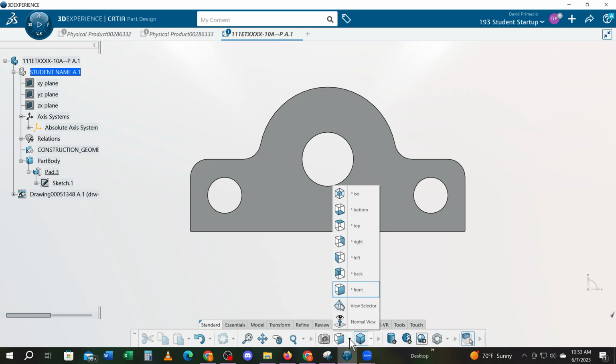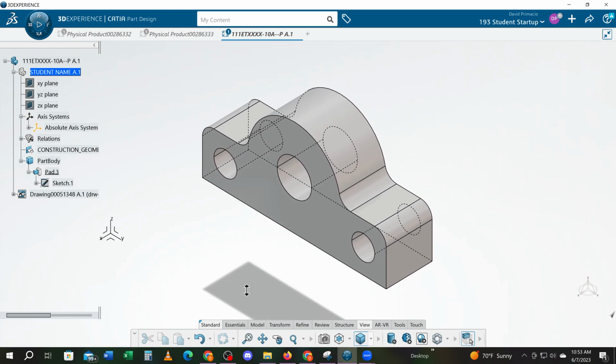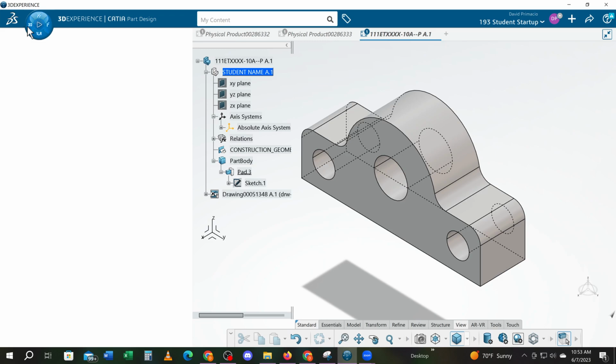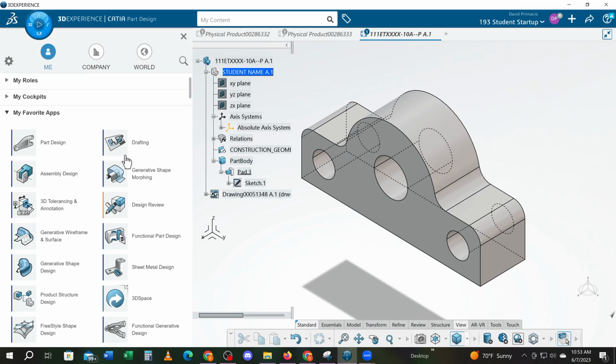Okay, let's create the orthographic views. So this is my isometric view. I simply go to 3D and start up a drawing. The workbench is called drafting. I put that in my favorites so I don't have to go down looking for it.